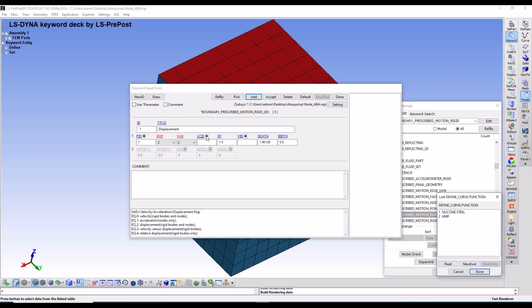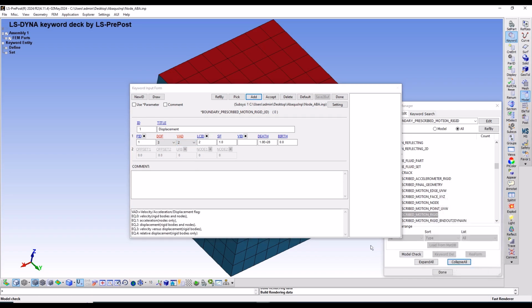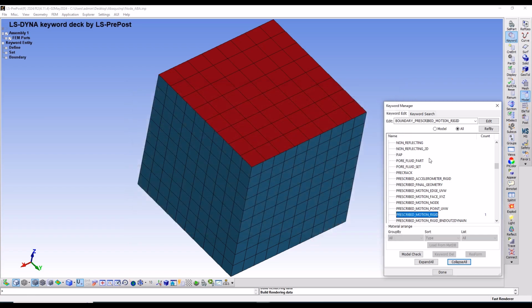and here we need to define amplitudes. So here we need to put minus, as we defined our amplitude with a positive number, but since we need to move our punch in Z direction downwards, we need to put minus here and accept, done. And then after that I need to define general contact between these bodies.